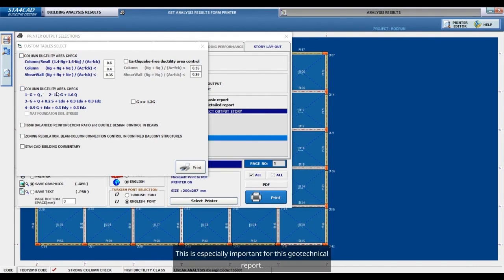This is especially important for this geotechnical report. We need to provide this report to the geotechnical engineer. And of course, if you have a radio base, it is currently passive here because we do not have a radio base. You can also refer to the ground tension here as tick. These are important special tables in this regard.